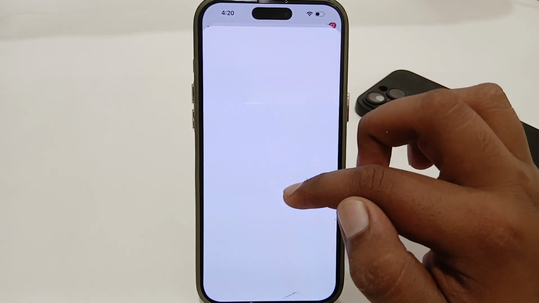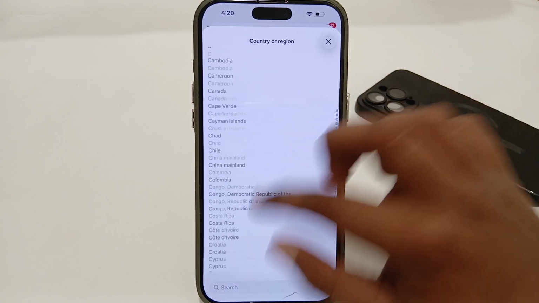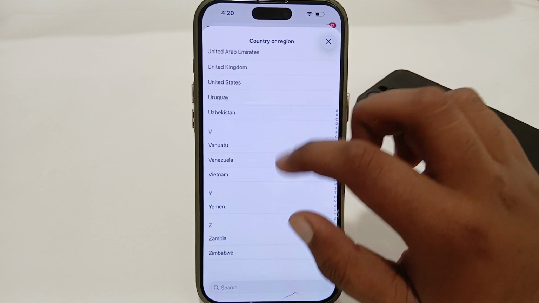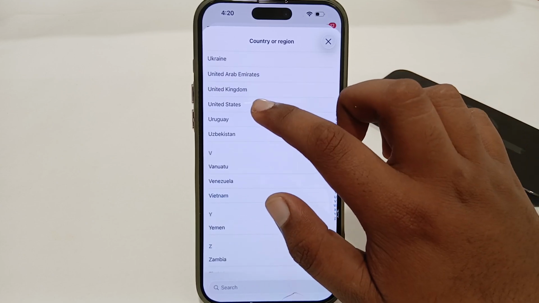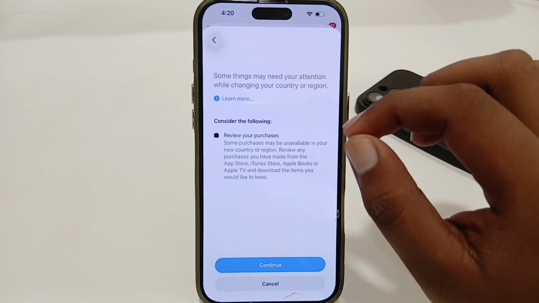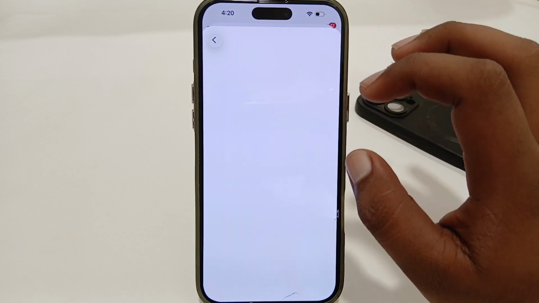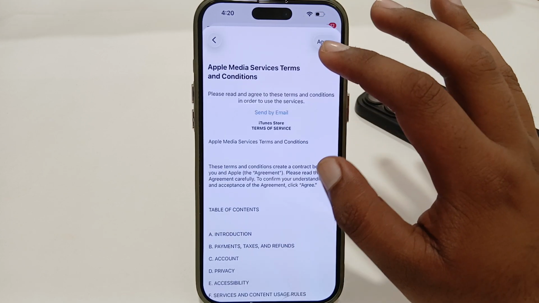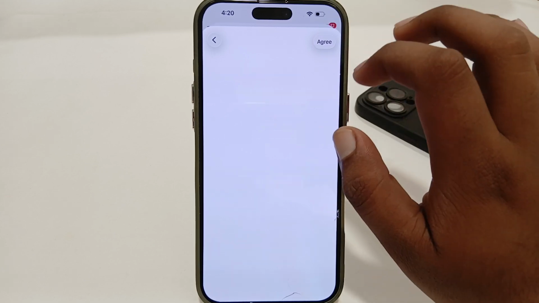Simply select that, and now you just have to look for United States here, so just scroll down until you find that. Once you find the United States, you just have to select that, then tap on continue, then agree with the terms and conditions.